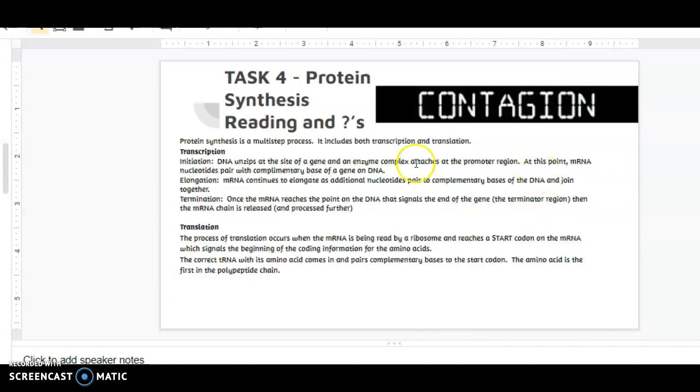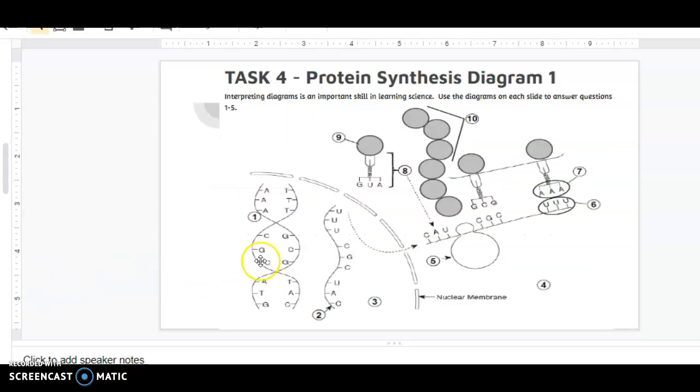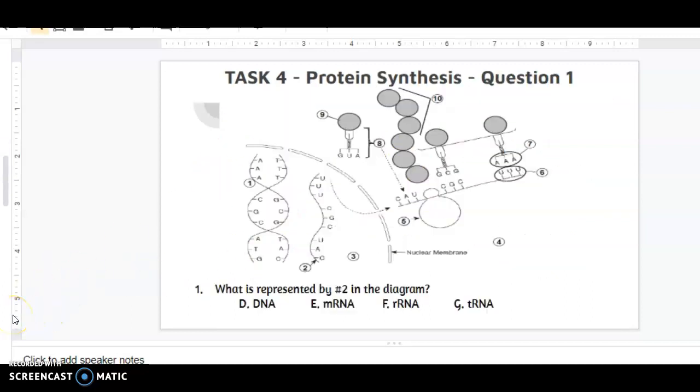Task 4 is synthesis. This is basically a multiple choice question thing. You're going to be given this diagram and you just go through here and answer the questions. They're going to be whatever letter you say is number 2. So number 2 is right here. What is number 2? And then that's your letter.